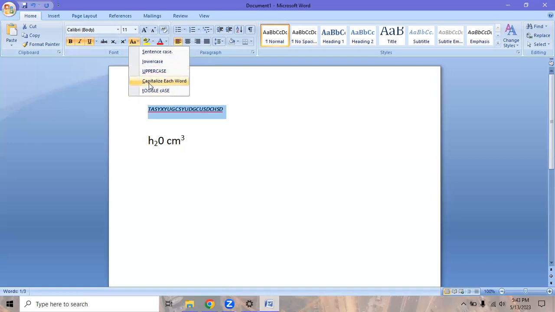Then we have Capitalize Each Word. Maybe if you are writing initials, you can use capitalize to change it to the full form. But if you use uppercase, it will change everything to capital letters. So that's why we use uppercase.